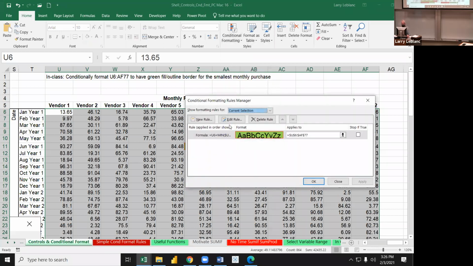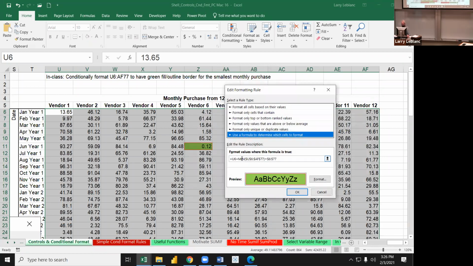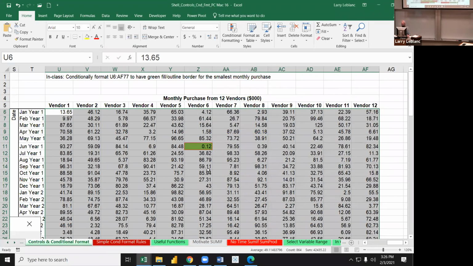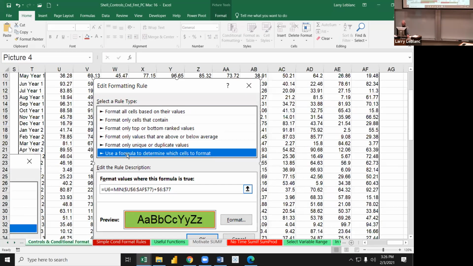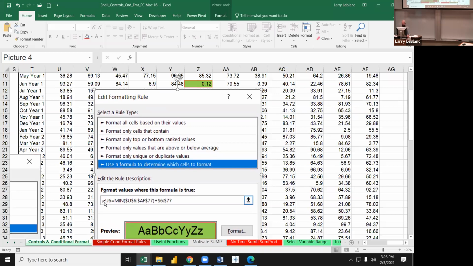Can't read it, so I'm forced to edit it, even though I don't want to edit it. I have to. Alt print screen. Okay. Control V. Equals U6 equals the minimum, the short form of the if. Equals U6 is the minimum.